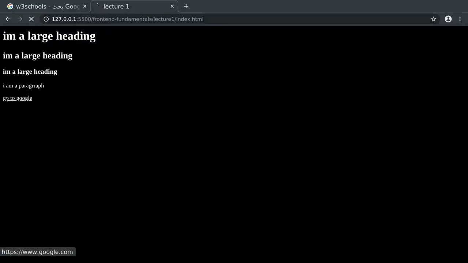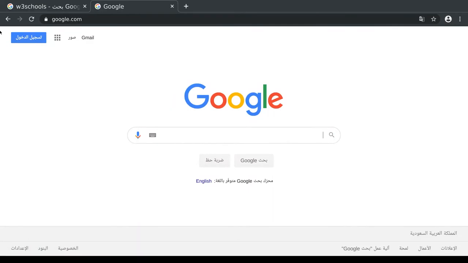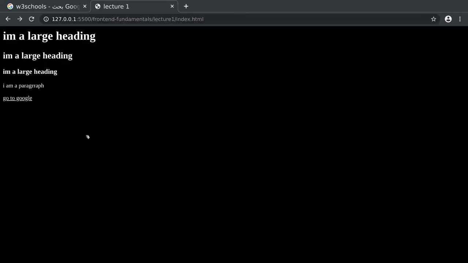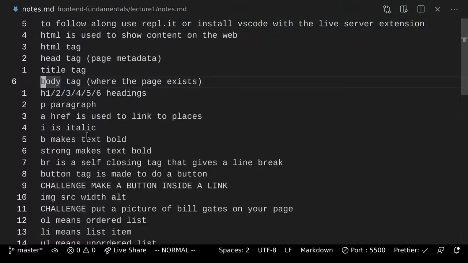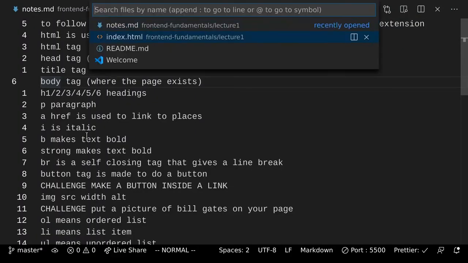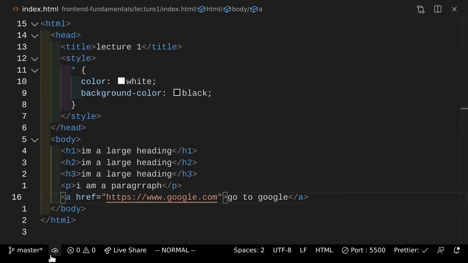Right now, if we go here and click it, as you can see, we're on Google. So that's basically how those work. Now if we go back to our code, that's basically how links work.